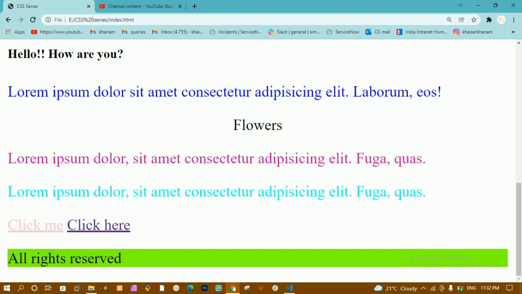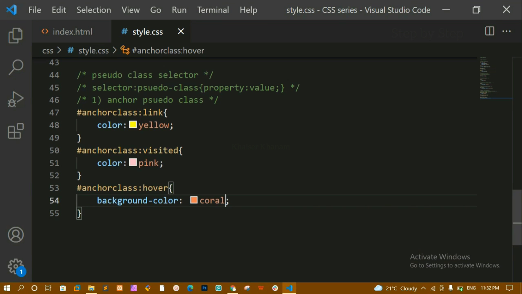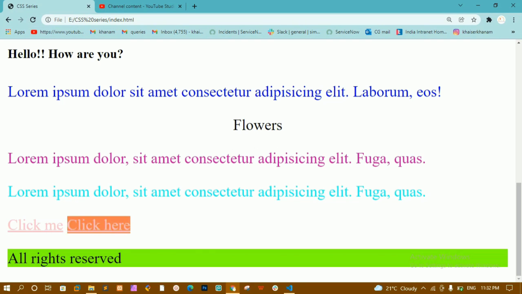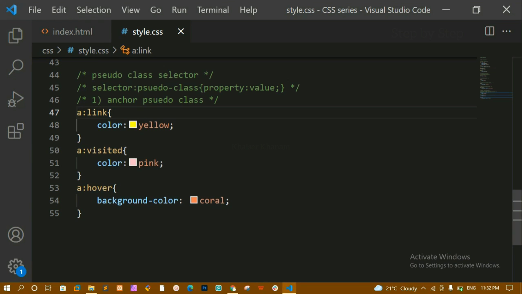We have seen about link. Link is nothing but the basic link whatever we are having. Visited is once I visit that anchor tag, I should be getting the output. Now here, if I just remove all these things, all these IDs, and here I just give anchor tag, now both the anchor tags it is going to apply. I'll refresh this one. Now you can see the second anchor tag is also visited, and here I am having this output. Okay, this is how it is going to work.